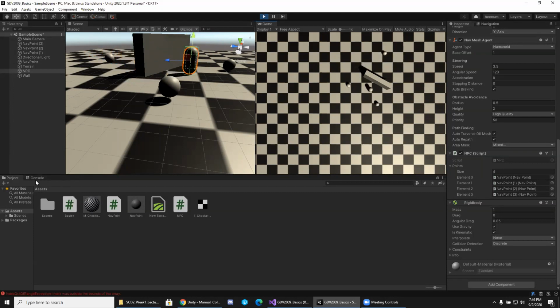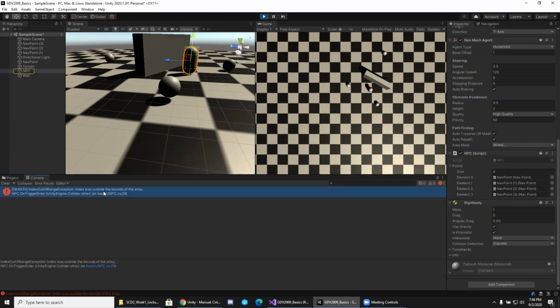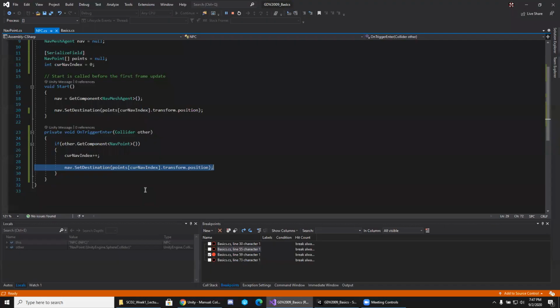But we now have an issue. Index out of range. So it's outside the bounds of the array. It hit all 4 points and then stopped because we're getting an error. The error is basically saying, well, we were at the end of the array and we tried to access past the end of it. We're outside those bounds.